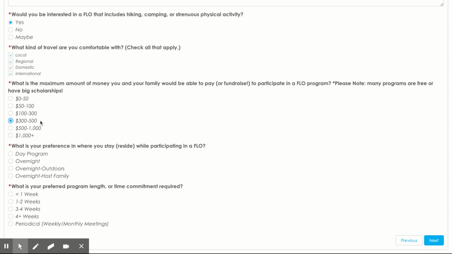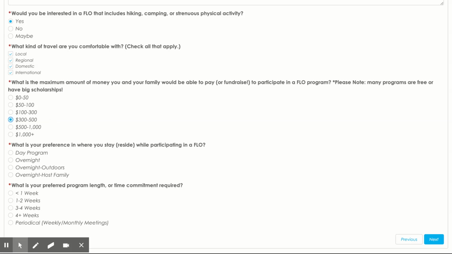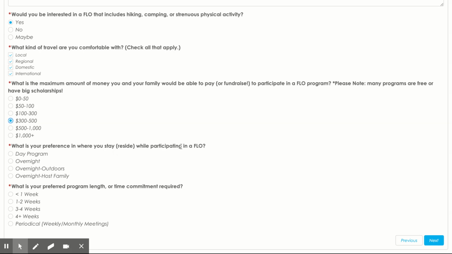I could ask family members, community members, different people to support me in a program that I find and want to apply to that might have a higher cost. What is your preference in where you stay while participating in a FLO? So I'm comfortable with programs that happen overnight with a host family or any of these. So I'm going to say overnight host family, and it kind of includes all of these.